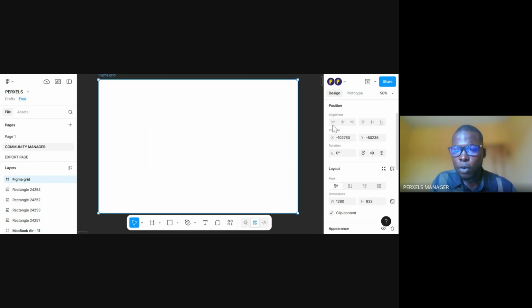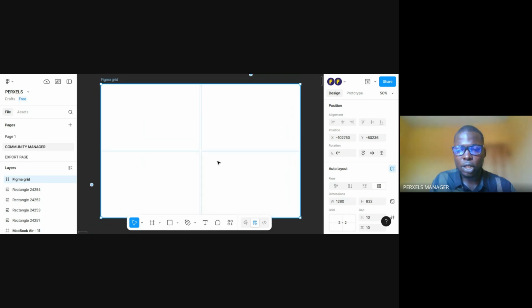What we need to do is, if we come down here, you see position, you see layout, and when you get to layout, you see flow. And in this flow, you see 4 different menus. You go to the fourth one, 1, 2, 3, 4. You click on it, with this Figma grid layout selected. Immediately I clicked on this fourth one, what's happened? It divided this grid part into 4 pieces, right?